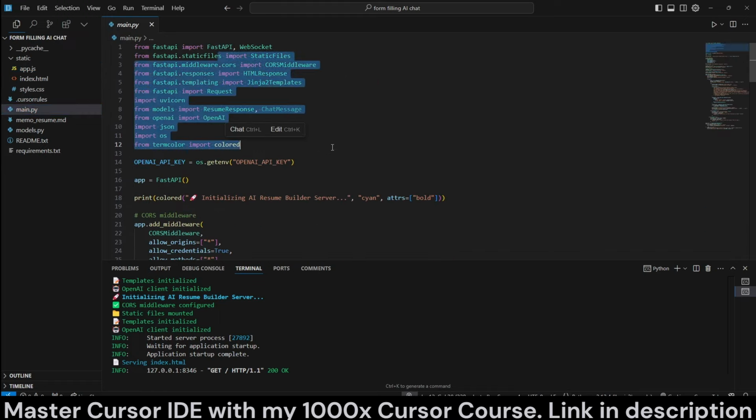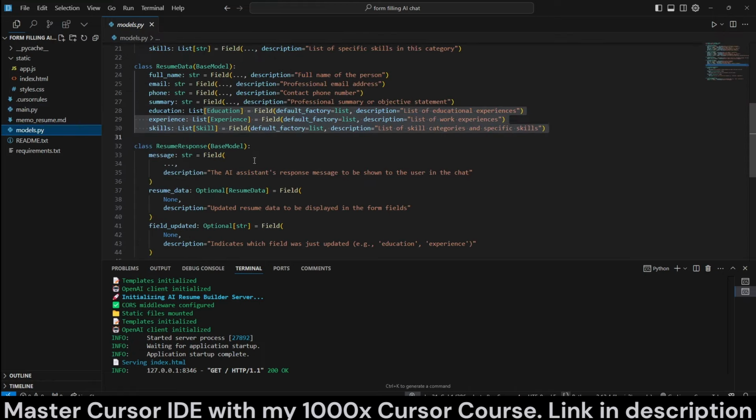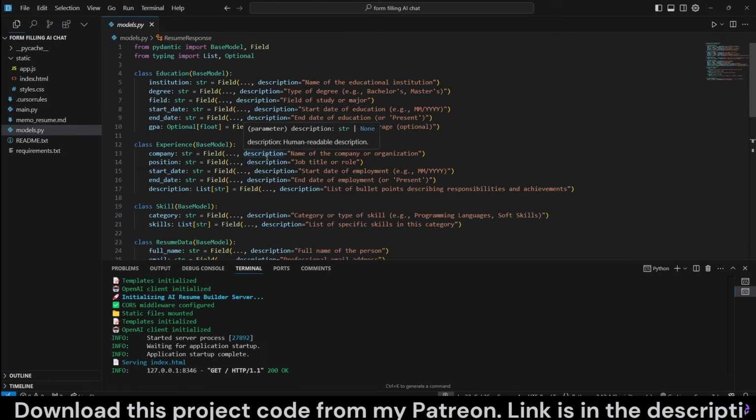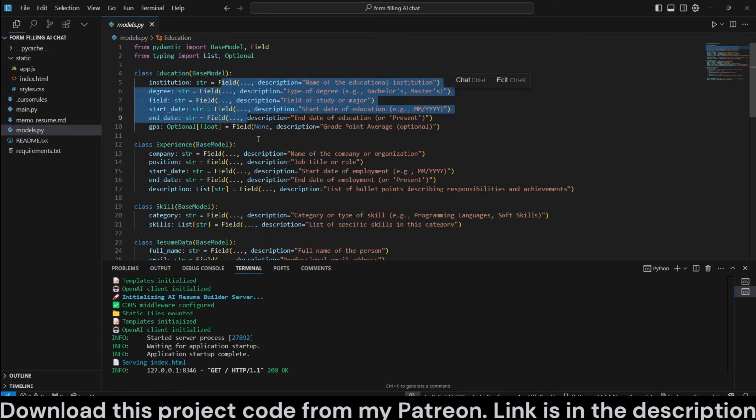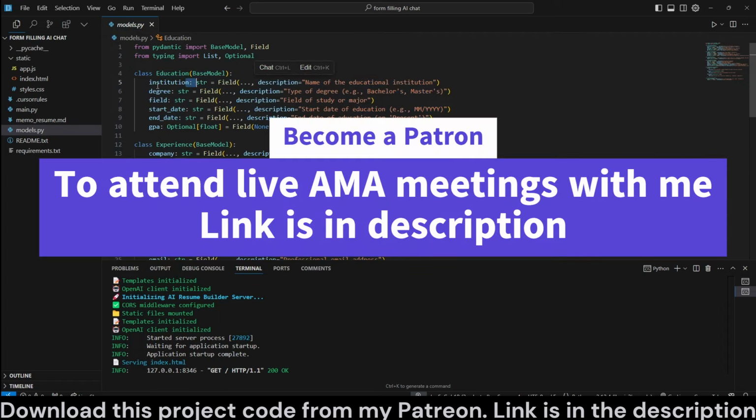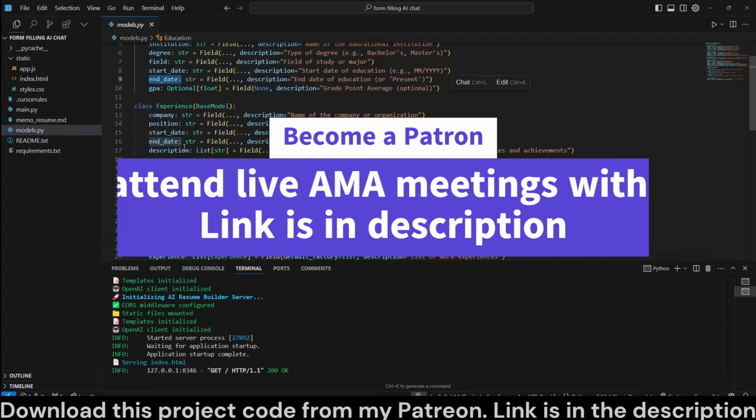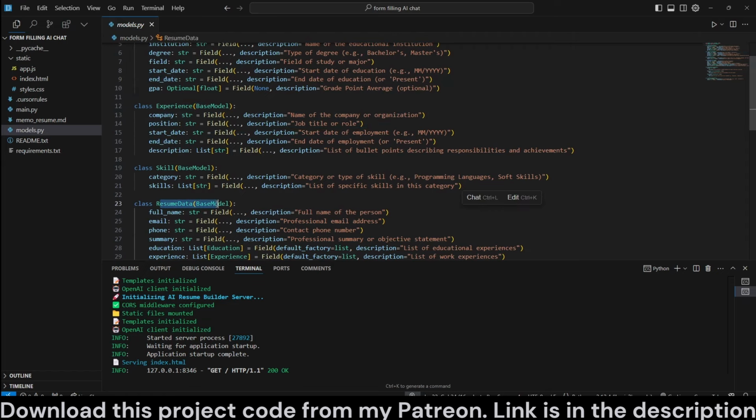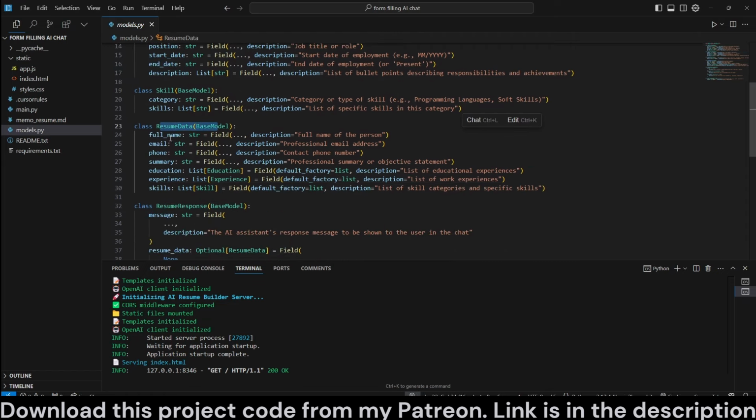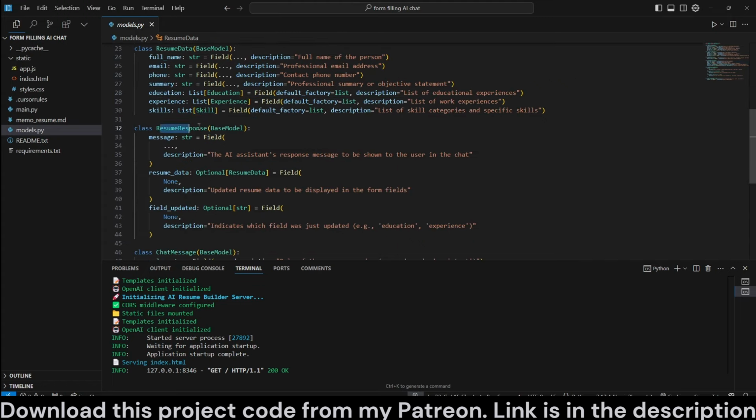So, of course, we have all of our imports. We have models.py, which uses Pydantic to define some structured outputs because we are using OpenAI structured outputs. For example, education is going to include institution, degree, field, start date, end date, experience, skill, resume data. Essentially, resume data brings all of these together, such as education, experience, and skill. And resume response is going to include the resume data and also a message. The message is designed to be the assistant's message to the user.